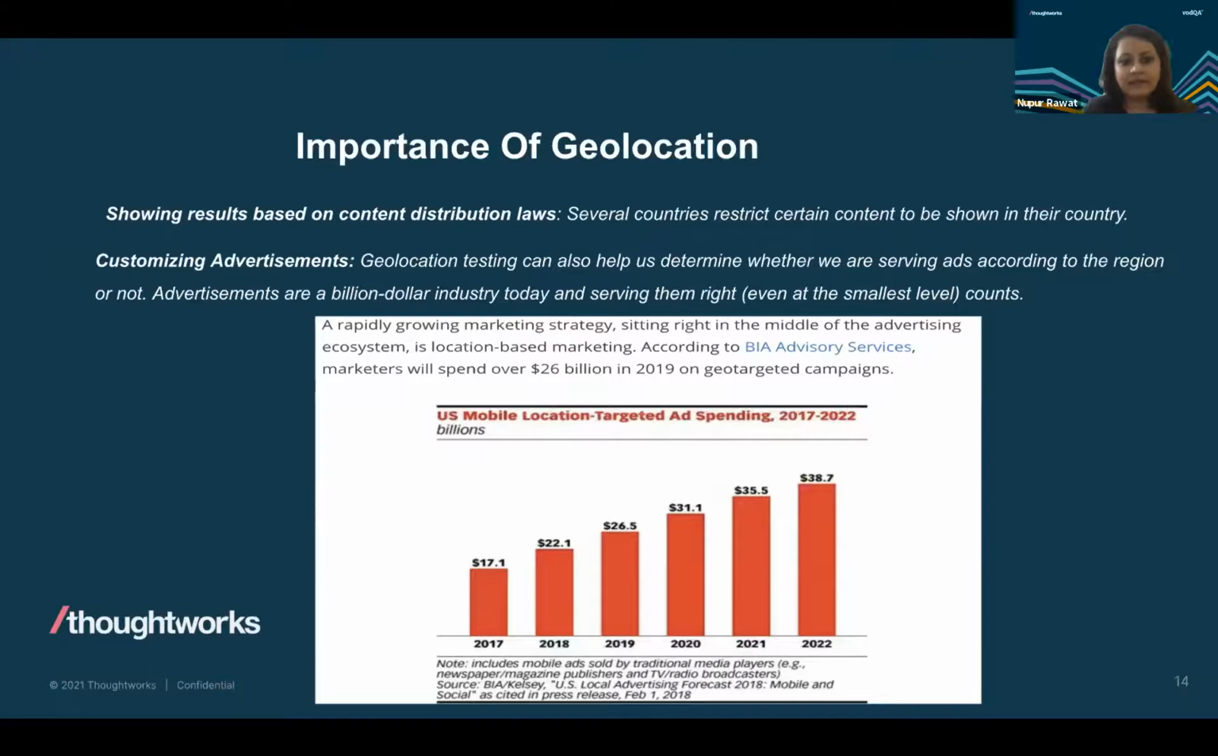And then, like I've already shared with you, there are results based on content distribution laws. Every app has certain restrictions, and based on that they have to display their content. Maybe China has certain restrictions, and all the apps have to comply with that. So they're using geolocation to comply with those restrictions.